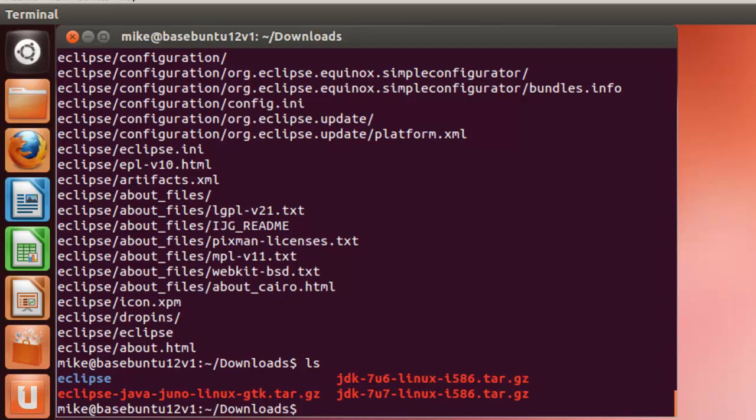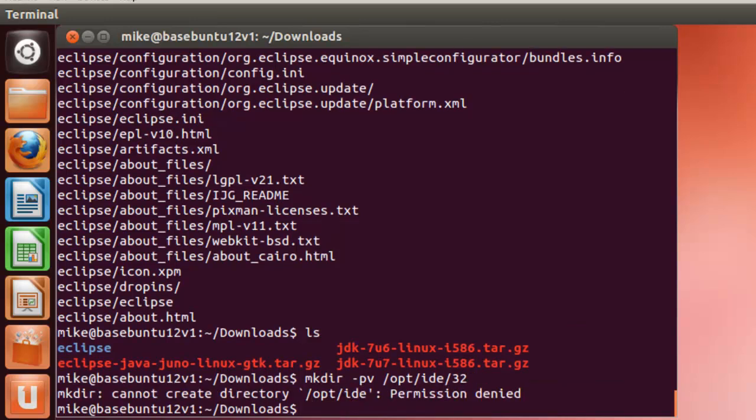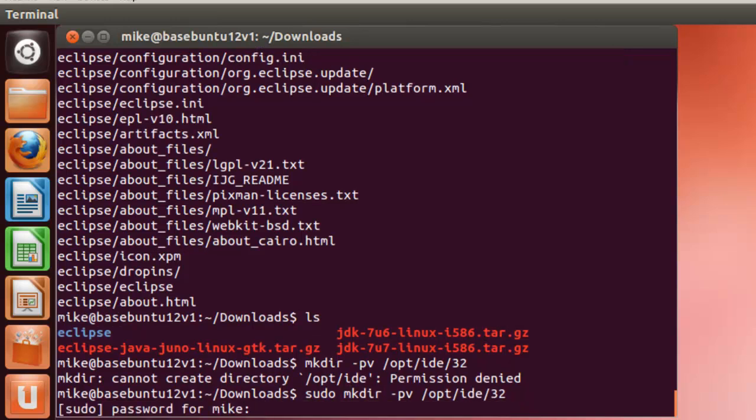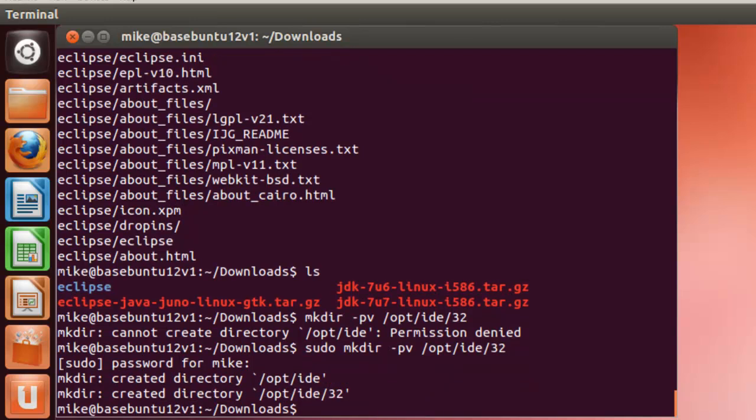You'll see the eclipse in blue. So now the next thing that we're going to do is make a directory to put it in. Since I'm going to be managing it, I'm going to put it in the /opt directory, and I'm going to put IDE, and then as a redundant, I'm going to put 32, simply because I run about 100 different virtual machines. We're going to use -p to make a parent directory if it needs one, and -v for verbose. So let's hit enter. Whoops, forgot sudo. So let's go up. So now, password, and it's created the directories. Now we're going to do an ls just to make sure.